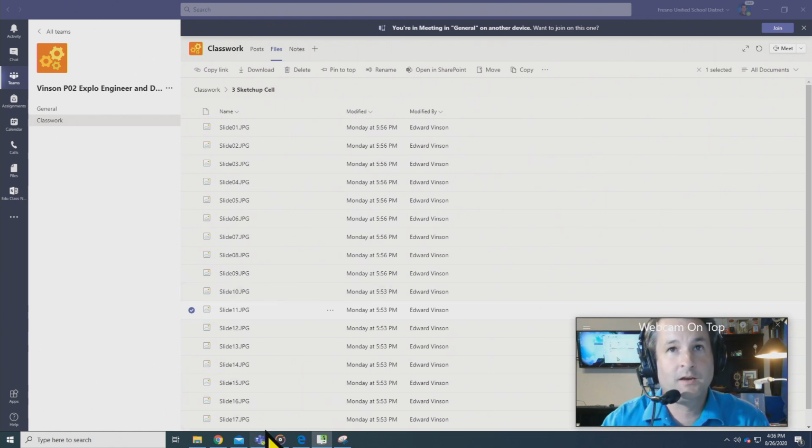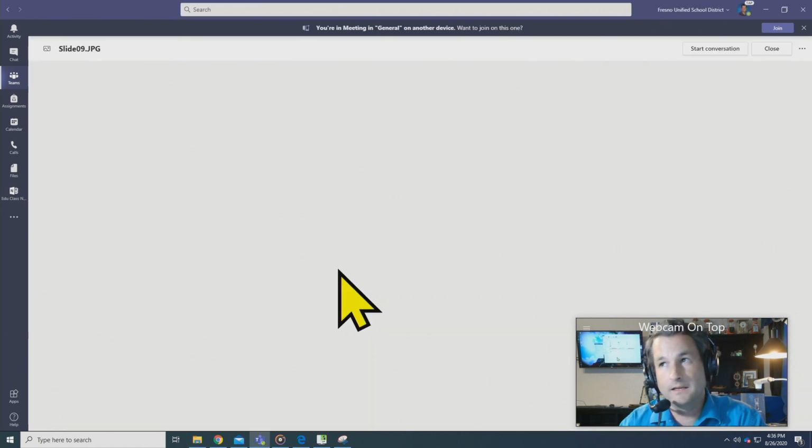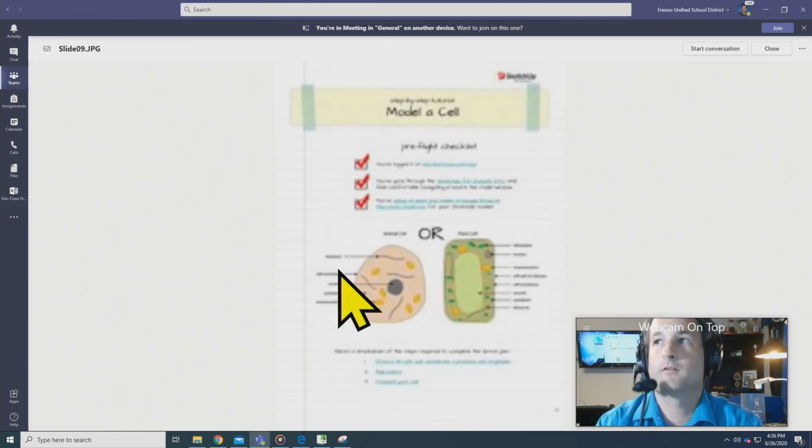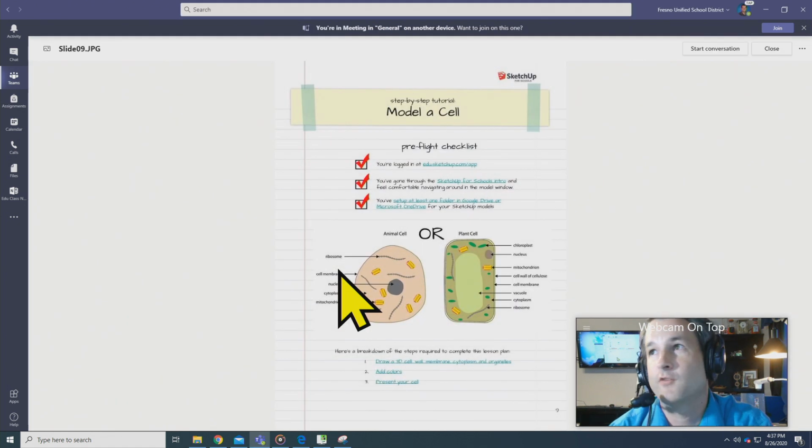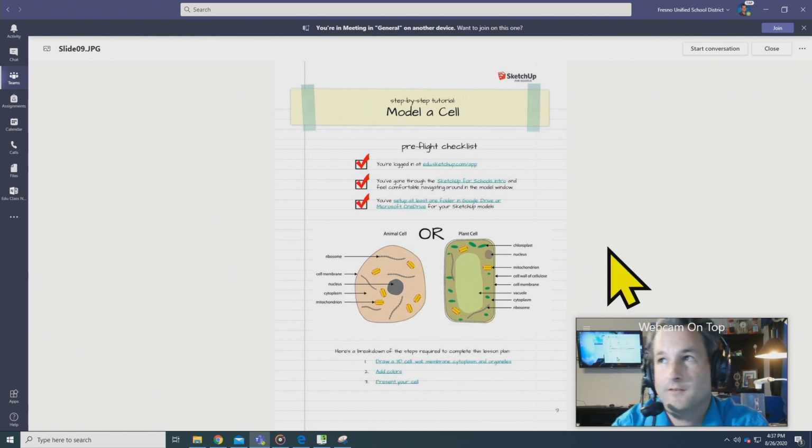As a reminder, slide 9 had a nice little diagram of a couple of very basic cells. There was an animal cell and a plant cell that you could choose from for this assignment. If you were an advanced student, so you've done my class before, this is your second year in engineering design, or you have SketchUp skills, or you're just awesome, you're more than welcome to choose a specialized cell. If this is your second year, you're required to do that. But if you want to do that, you can.